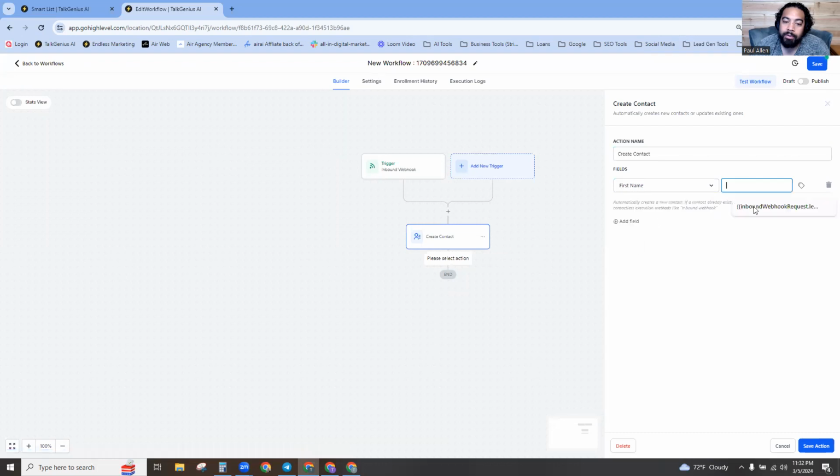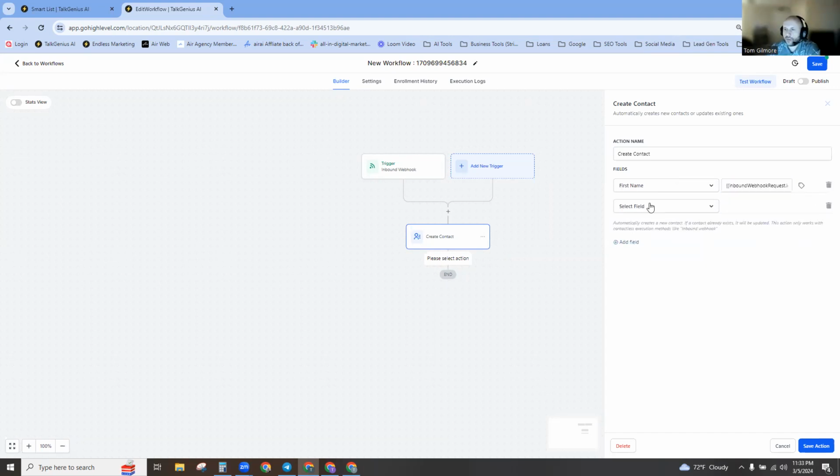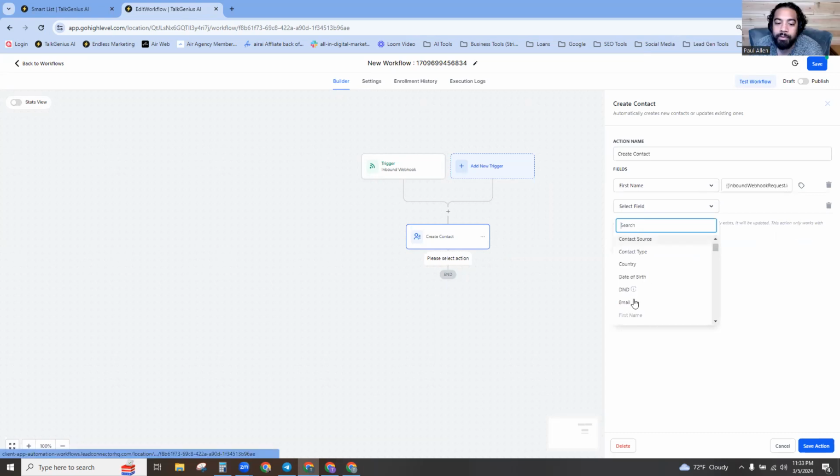First name. Yep, inbound. No, hit the tag button, Tom. Yep, inbound trigger, but you have to delete that part that you put in there, or else it's going to be in there twice. Gotcha. Take this out first. Okay. Yeah, there you go. Inbound webhook trigger, lead, and then so it should be first name. There it is. All right, and then add another field, and we're going to call this phone.